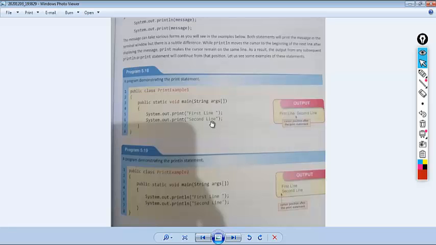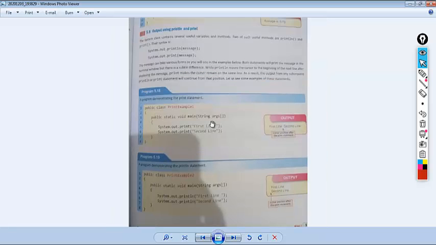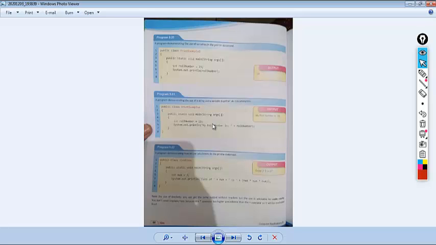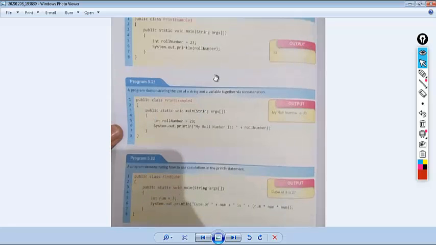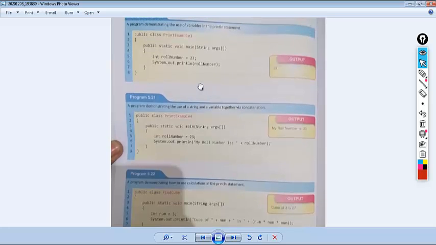But if you want to print the value of any variable, we don't need to use double quotes. Instead of using double quotes, we can simply write the name of the variable. As you can see here, we are declaring and initializing a variable roll number. Then using a println function, we are printing the value of roll number without writing it in double quotes. So what will it print? It will print the value of roll number, which is 23.